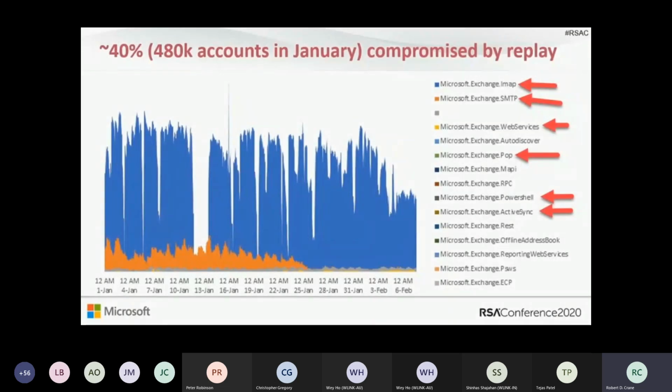So if you look at the RSA conference, you'll see that 480,000 accounts were compromised in January 2020. They were compromised because of replay attacks, which are basically known password attempts. The 10,000 passwords from Wikipedia. Let's try 1, let's try 2, let's try 3, let's try 4.